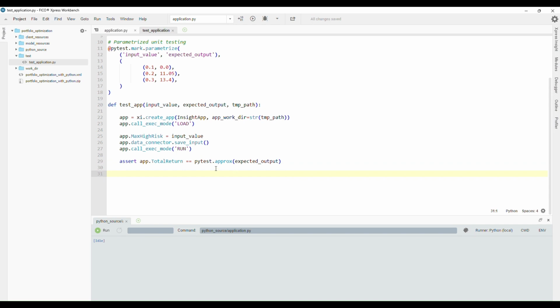End the script by defining the main function to invoke pytest.main. This will allow pytest to scan the active working directory and run tests for all files and functions whose name starts with the prefix test underscore.